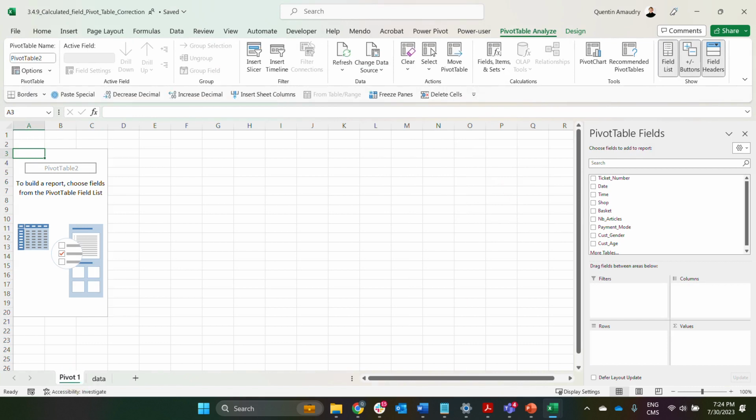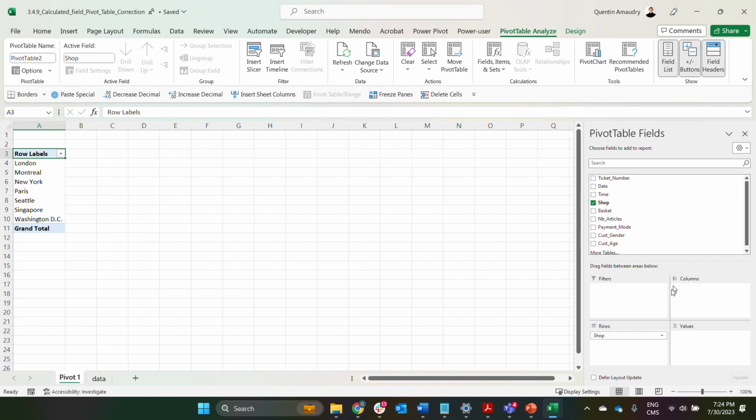And what we want to do here is display the average price of an item for each store using a calculated field. So we'll keep the shops in the rows, and we don't actually need to put in the values the items as well as the different baskets. We can directly go into the pivot table analyze function that will enable us to actually do this.